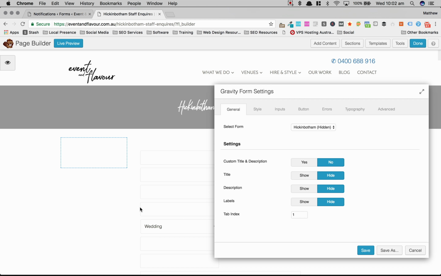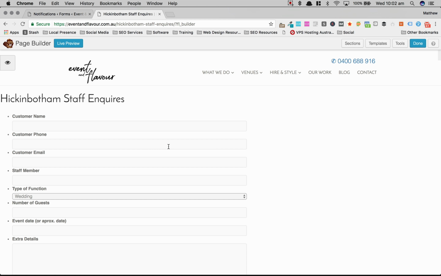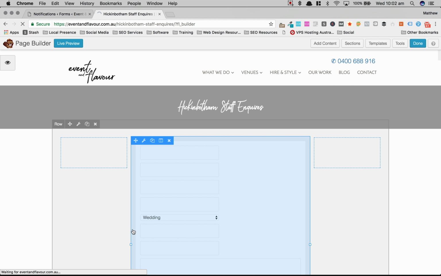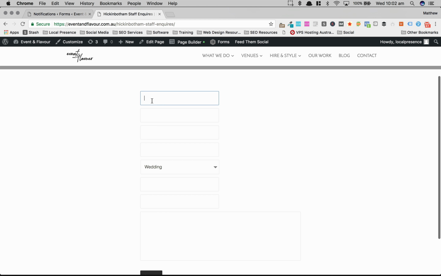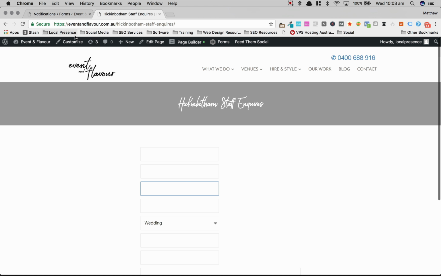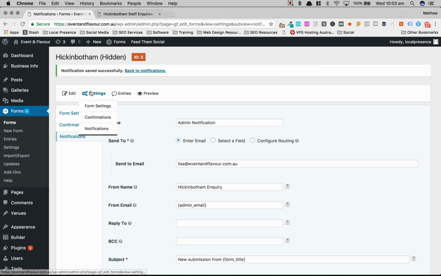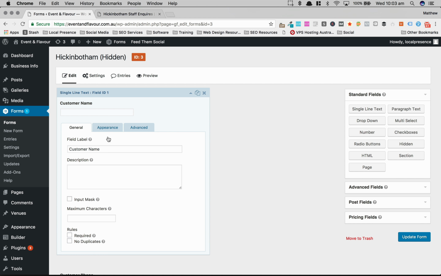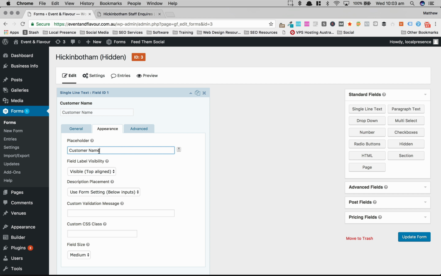Now, as you can see, there's no labels on these forms, and the reason for that is because we've removed them from some of the other forms. I didn't consider that before I did this. So let's just publish these changes there. You can see we don't know what any of these fields are for. So we're going to go back into here and edit our form. And inside here, we're going to copy all of these and move them to the placeholder, which is in your Appearance tab.